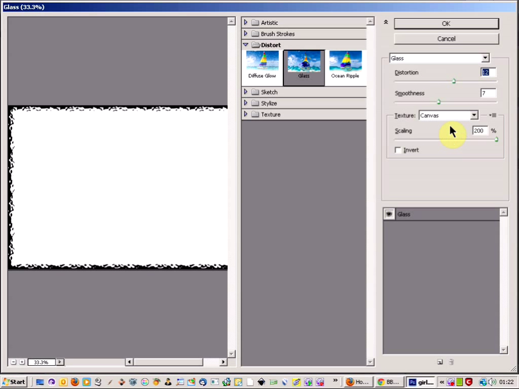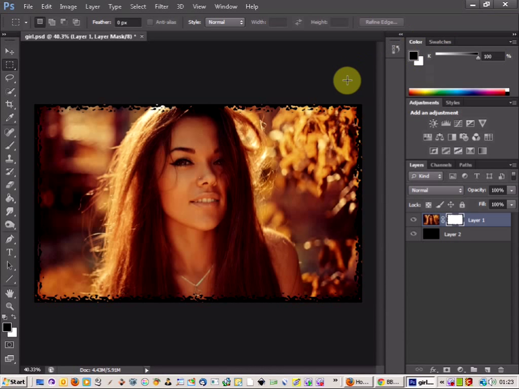Let's see, I'm going to go with that one. You've got canvas as well, and you can use a nice effect there, so let's go with that one. Just okay that, and there you go, you get a nice effect there. So that's just a few simple ways you can add some frame ideas to your picture.